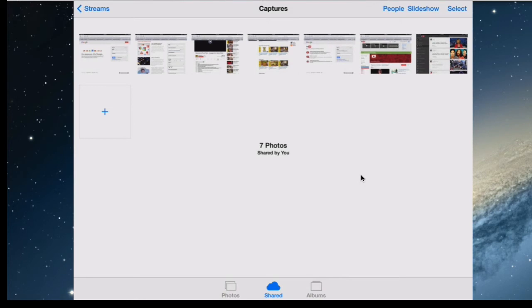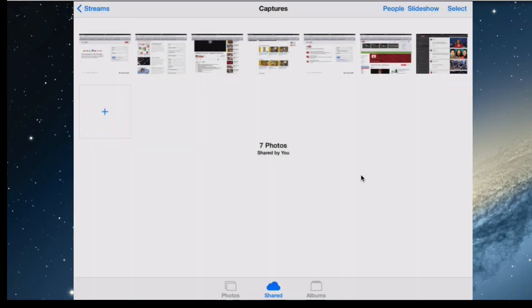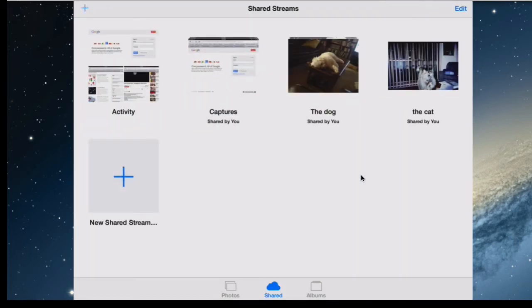And now I've got three streams. Now you can do a slideshow of that stream from there, changing your transitions or turning them on and off. You only get one type. Play music with it, select your music from your music app, start the slideshow, and then back to streams. So you can manage your streams, delete people from them, delete media from the stream, add new streams and add new people. And it's all accessible via shared.